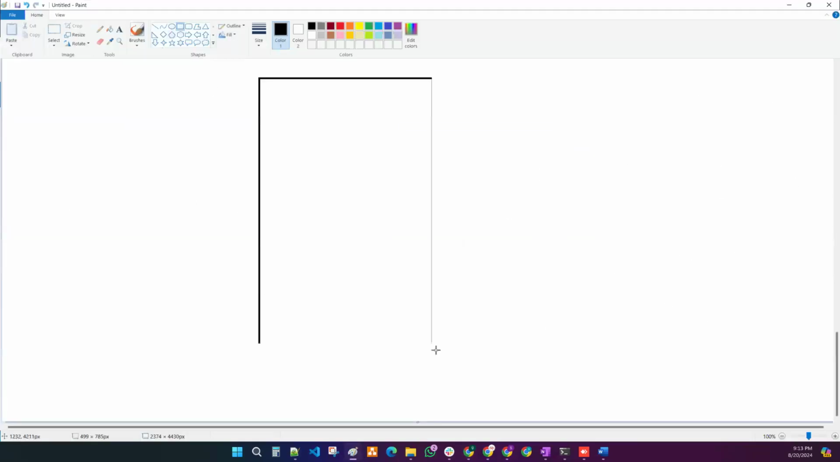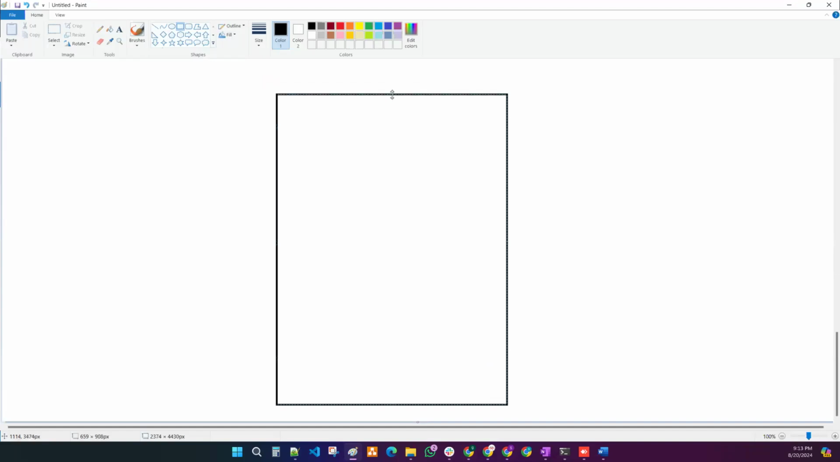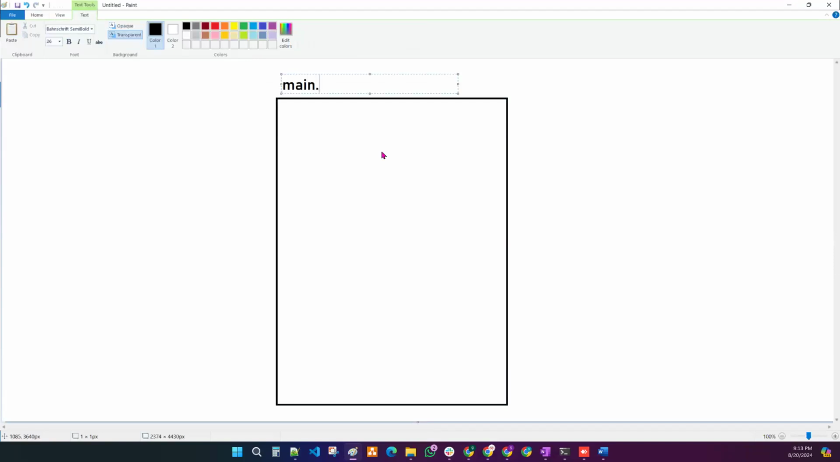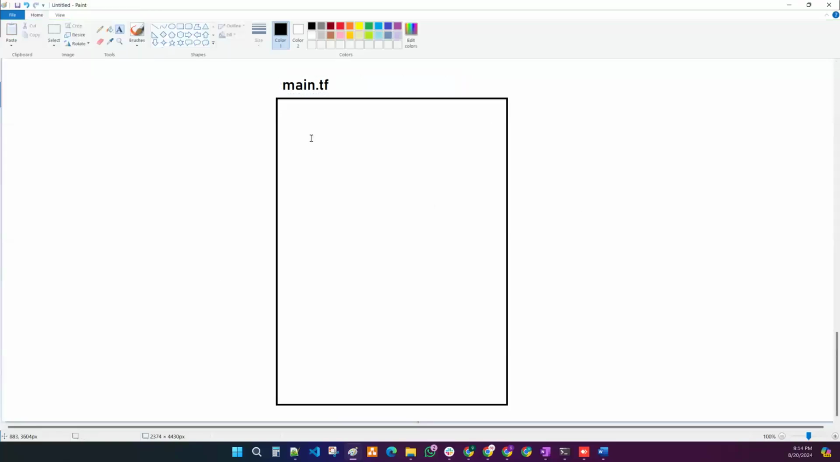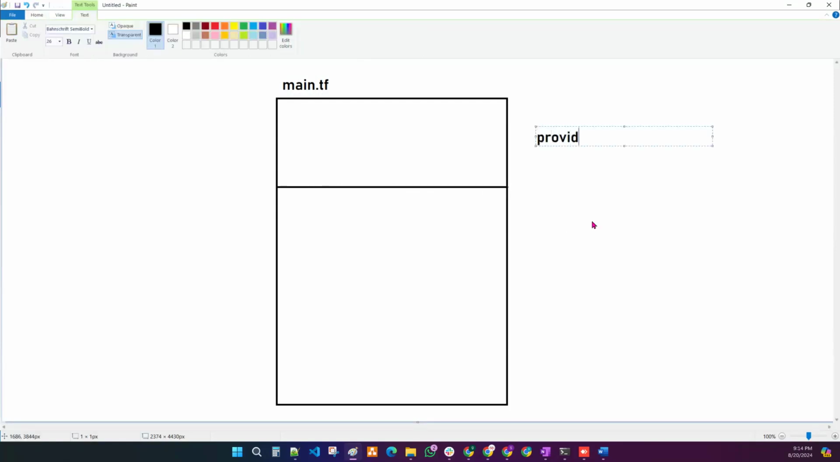Assume that this is your Terraform script. Every script has its own name. The name of the Terraform script I'm giving is main.tf. TF means Terraform, so Terraform files have the extension .tf. In the Terraform script, you will mainly have two blocks. One is the provider block, and one more is the resource block.